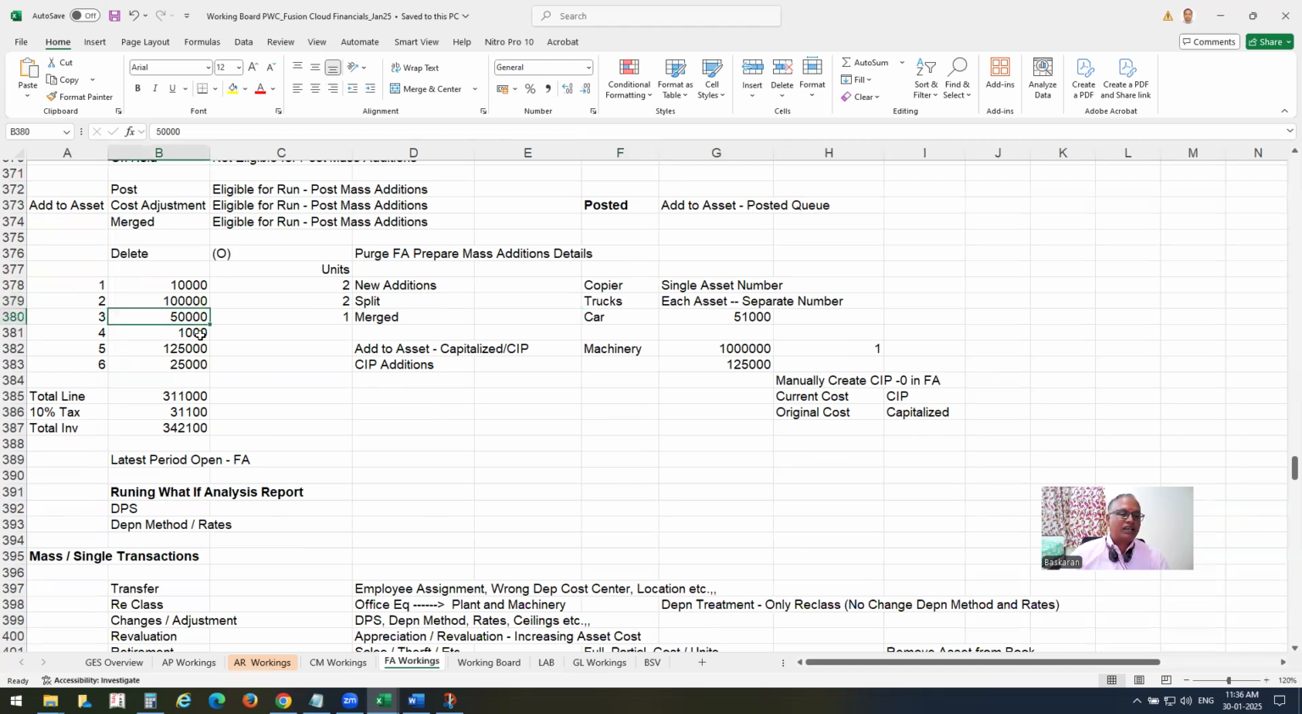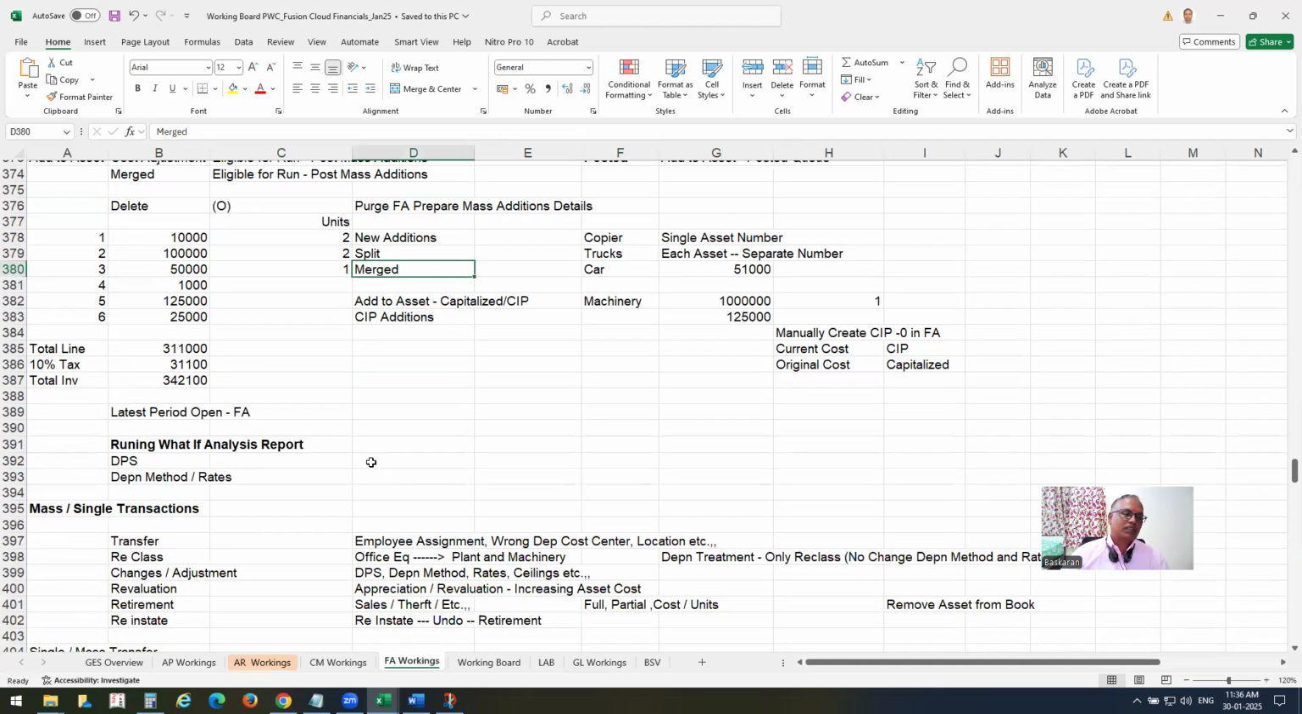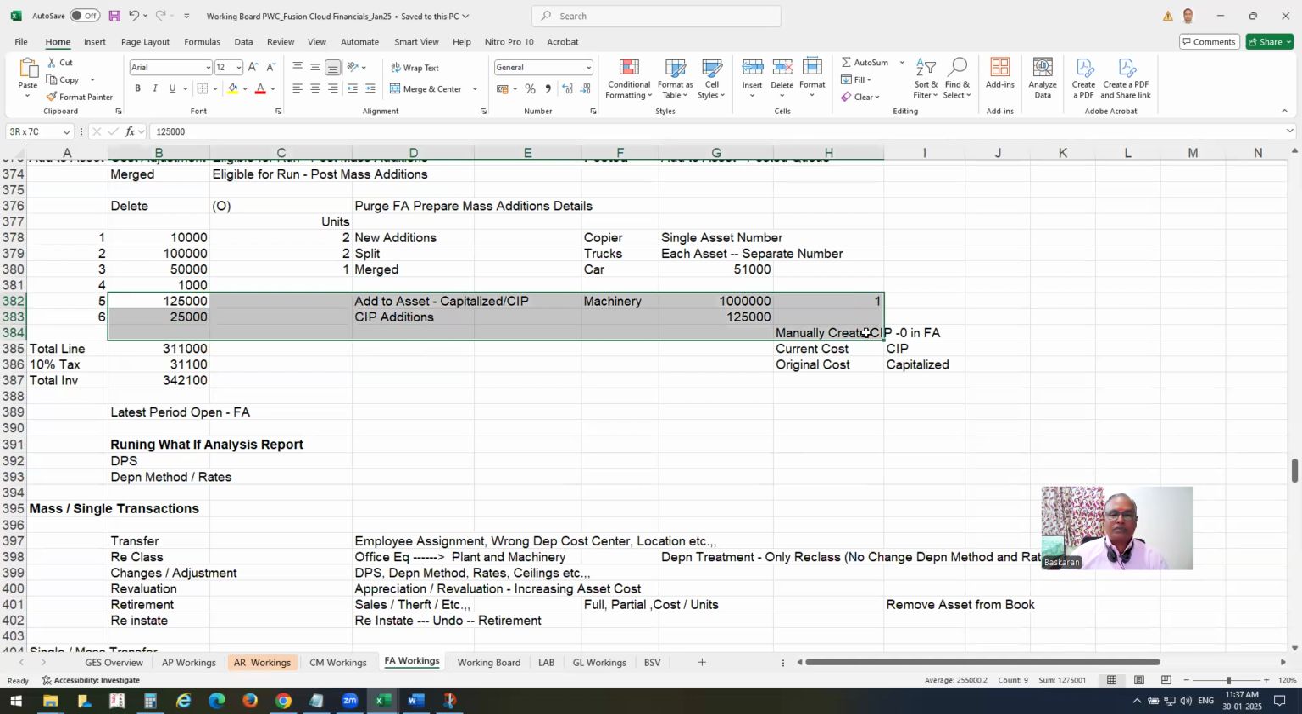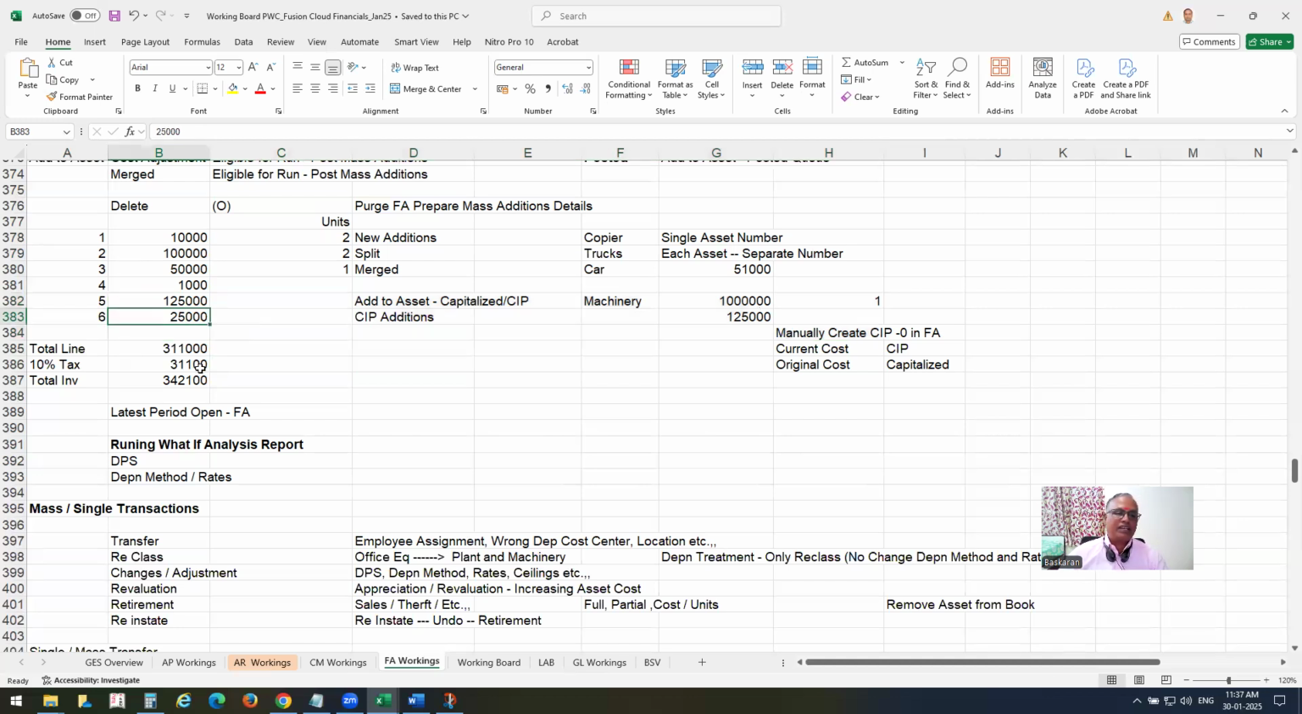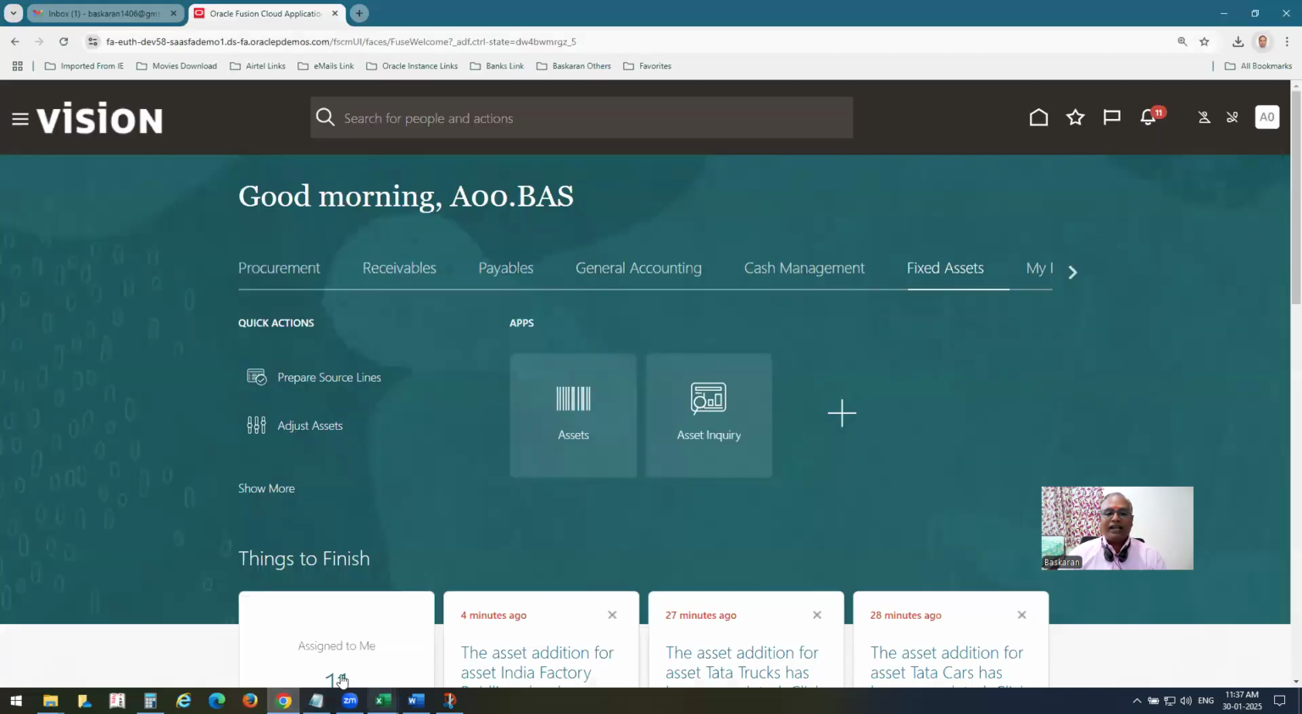50,000 is a car, and it is a transportation. Together, I'm going to use merging. Add to asset for our CIP, add to asset for our regular. So both I'm going to explain. Before starting this topic, one more CIP addition I want to perform for my plant, and then I will move on.